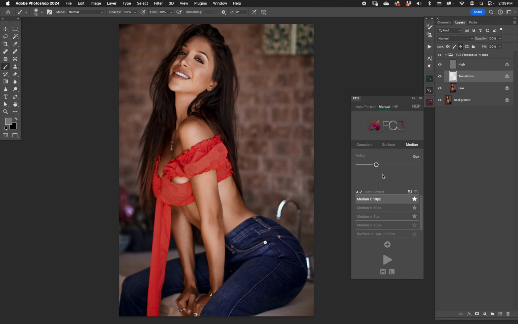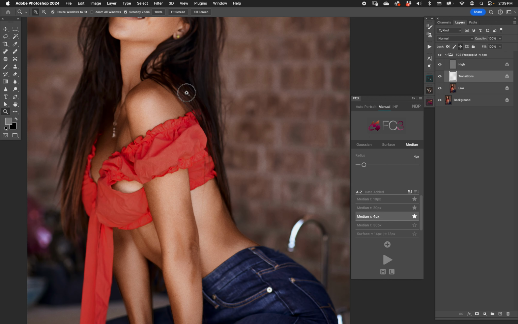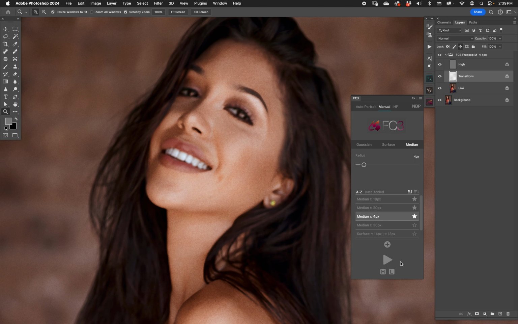Frequency separation is set up. But not only can I change the sliders around and reprocess, but I can also go through presets. So I can go median 4, hit play, another preset, and it reprocesses it. So let's go ahead and zoom in so we can see what we're doing. The grainy image, and that's okay.